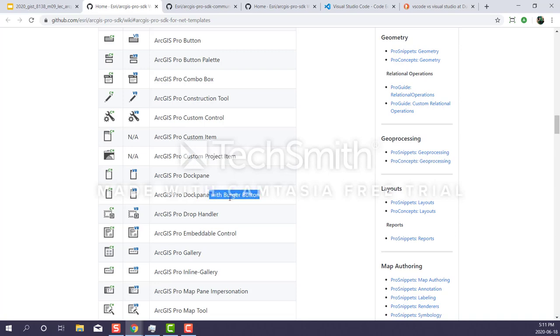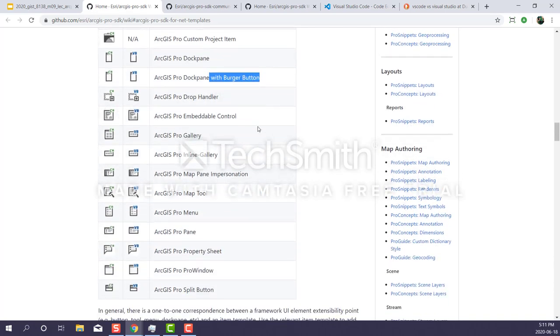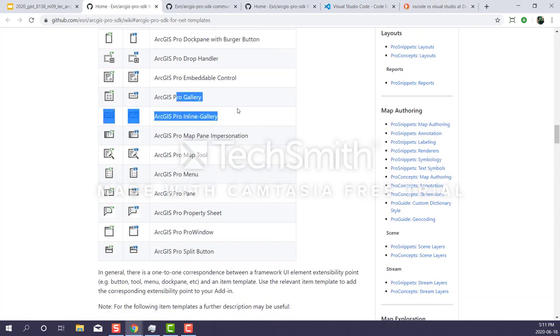That's the little 3 slots that does a menu that flies out in that, right? Drop handles, embeddable controls, gallery controls, all that kind of stuff. Map tools. So if you need to click on the map, drag a bounding box or something and select some features or something, or do an identify. If you need a tool that needs to interact with the map canvas somehow and get some real world coordinates of where the user clicked, then you're definitely designing a map tool.